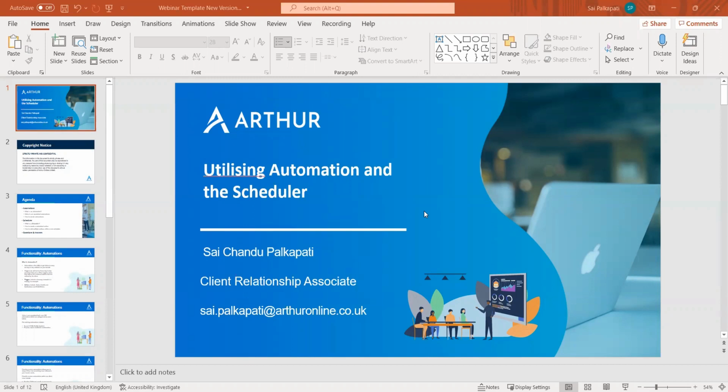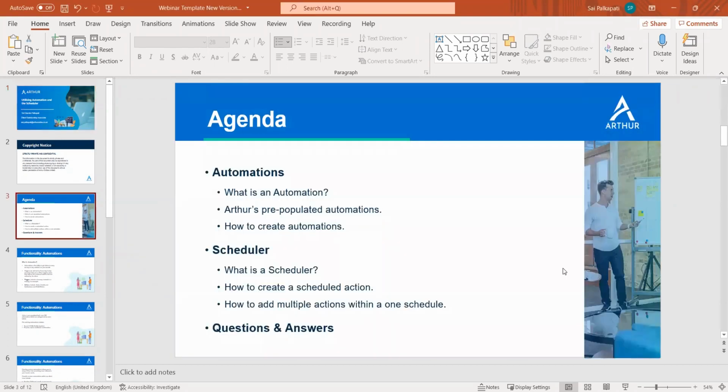So let us start now. First, I'm going to discuss automation, and then we will move on to the scheduler. Let me share today's agenda with you. Yeah, this is today's agenda, both automations and scheduler.